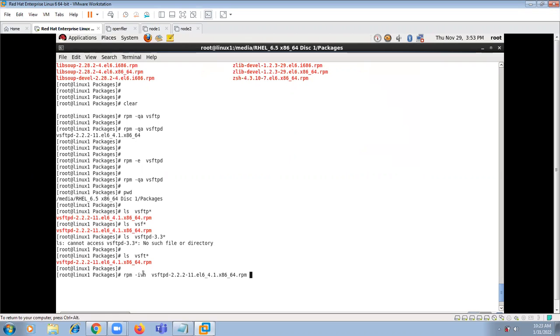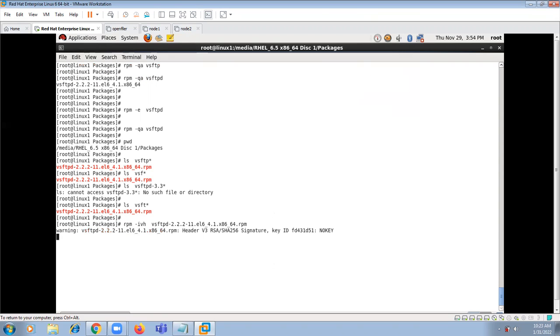H means hashes. One thing is, in Windows, when you try to install something, you might have observed that we get a bar. In that bar, it shows 5% complete, 10% complete. Like this it shows the bar. Similarly, here it will show in the form of hashes, these hash symbols. Let me execute and you will get clarity.